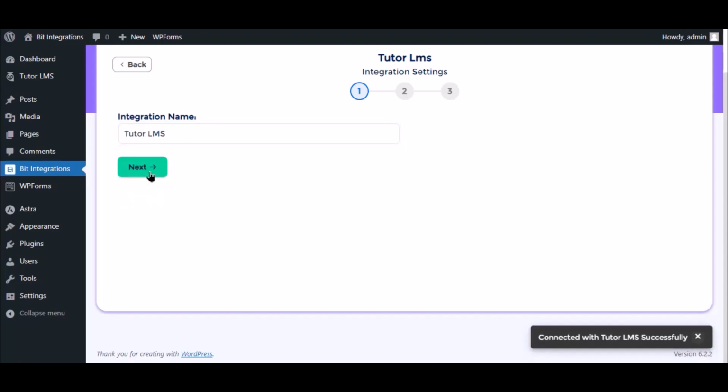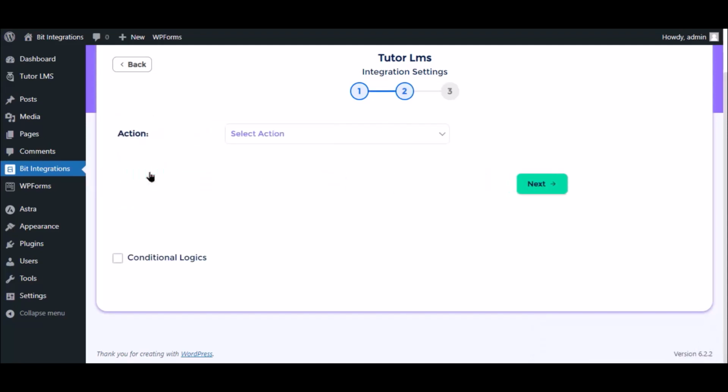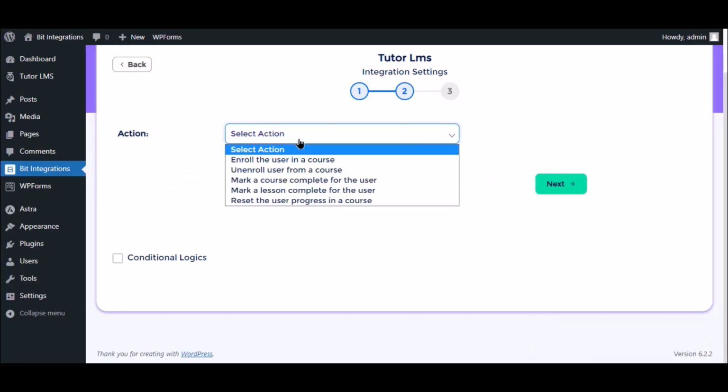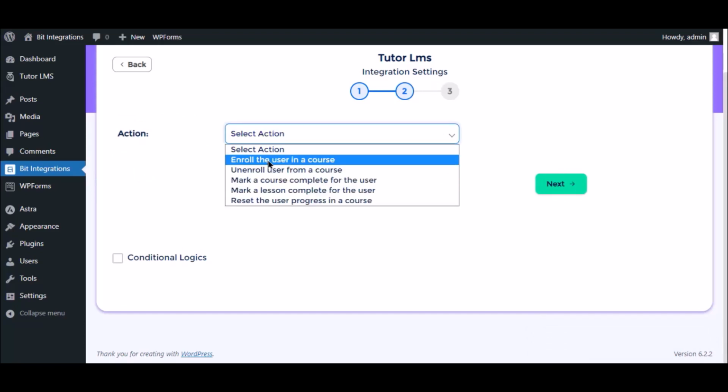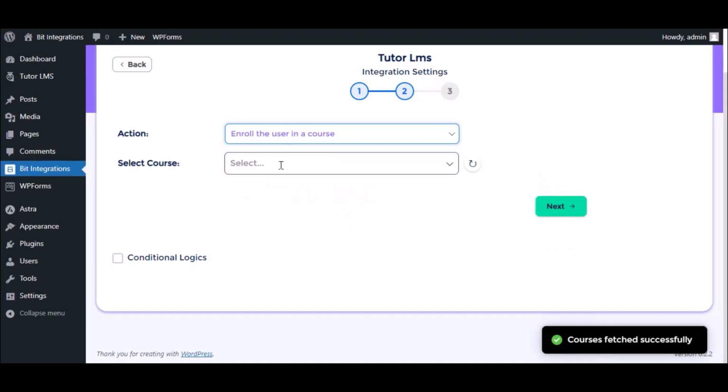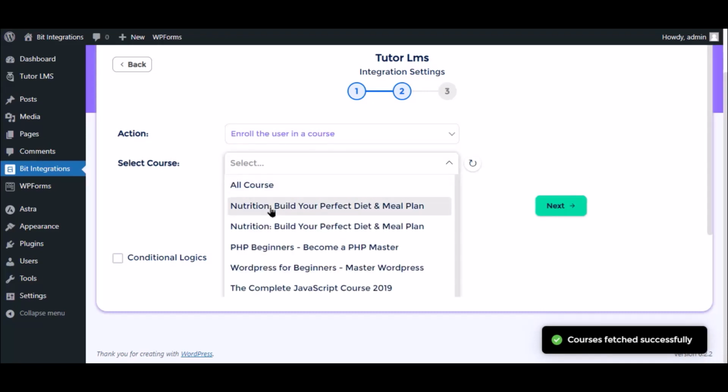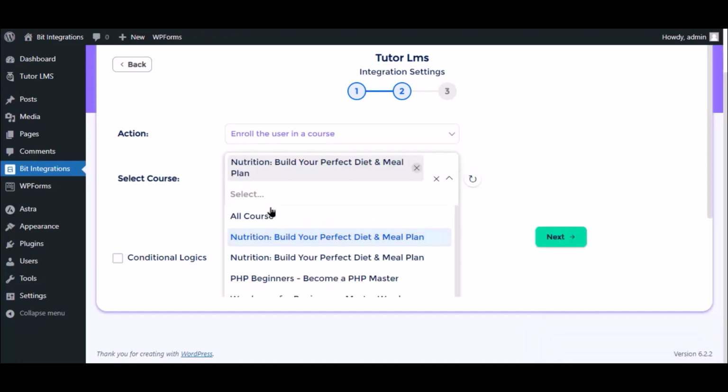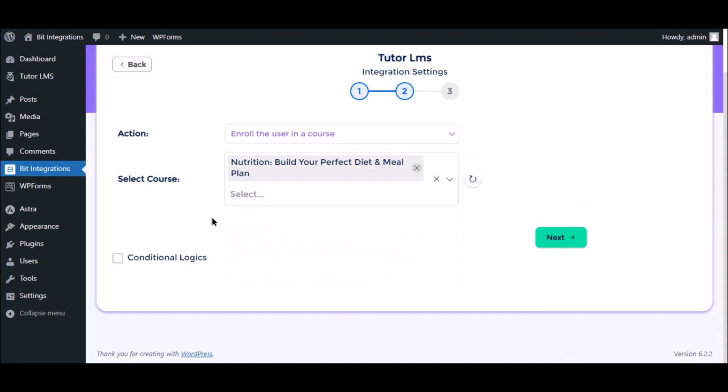Authorization is successfully done. Click Next. Select the respective action as you want. Select the respective course as you want. There is no user map option, so you must submit the form from the user login.